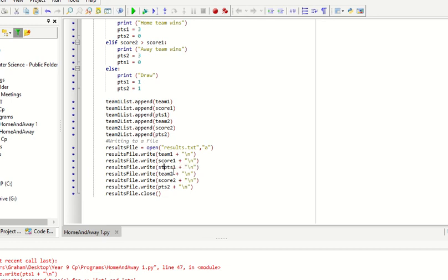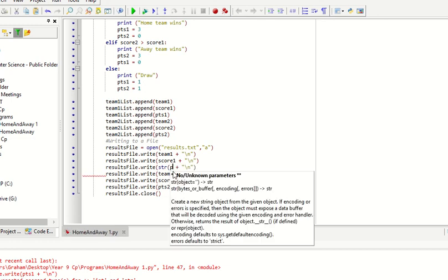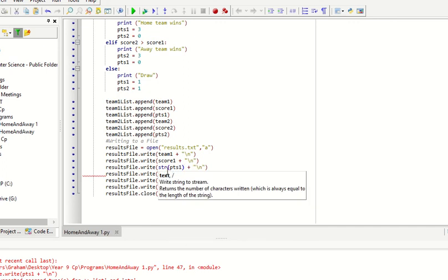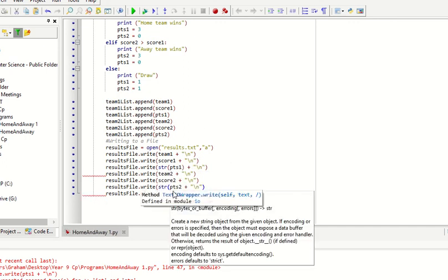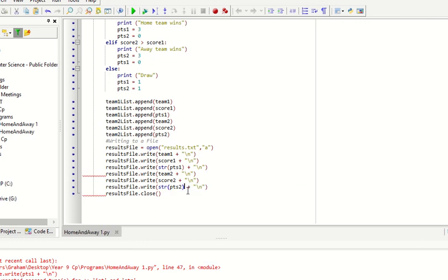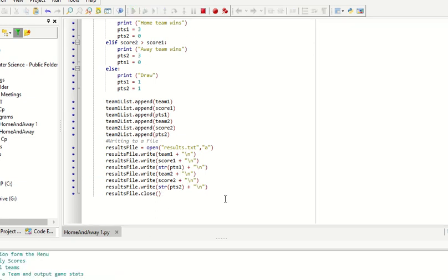So I'm going to write str pts1 and \n, and I'm going to write str, alright, because I know that it's a string and I'm not adding them together. Okay, so I'm not trying to add a number with a string. So if I carry on playing that again, so I have to go through again.